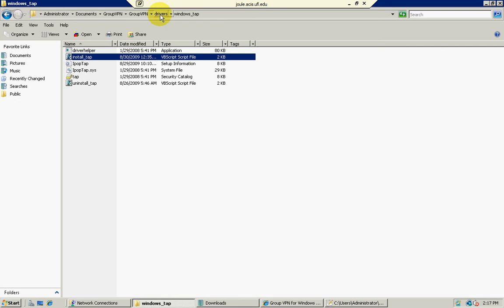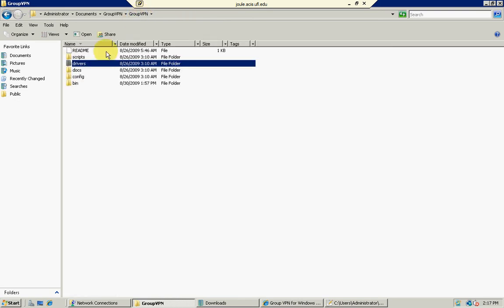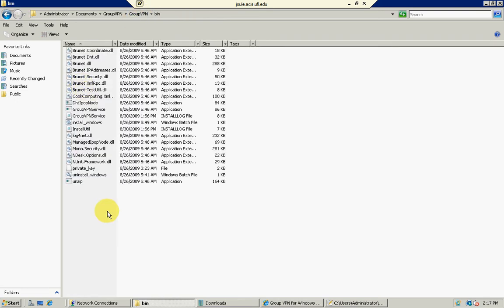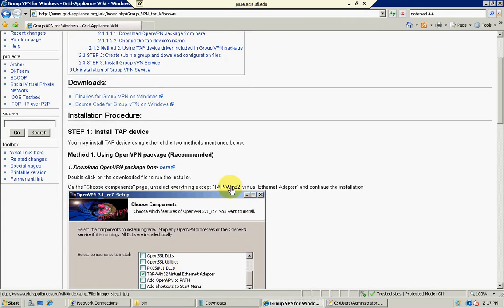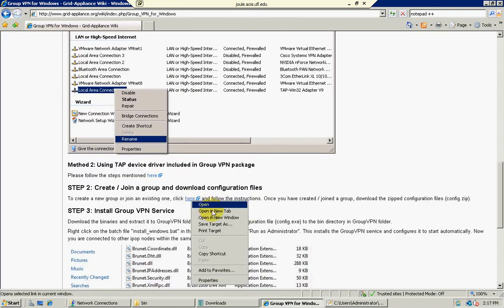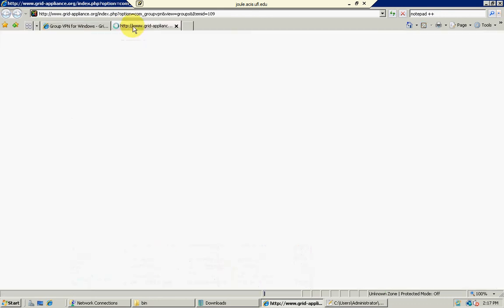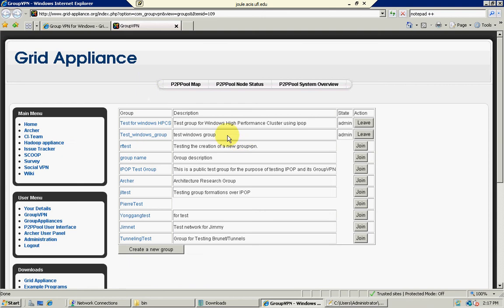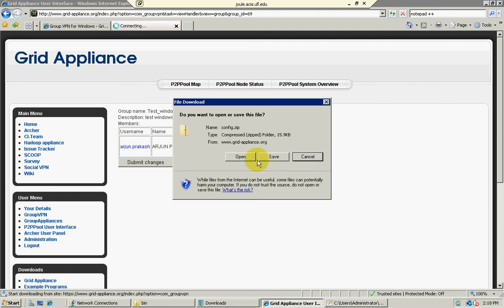So once the tap device is installed, I can go back to the bin folder. Yeah, now there's the second step where I need to download the config.zip file. Click on this particular link. In this case, I'm already logged in using the same ID with which I had created the group. So as you can see, I'm already an admin. This was the group that we just created. I'll click on the group. I'll download the configuration file.